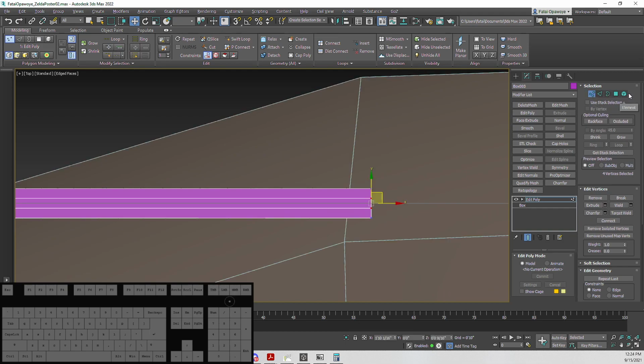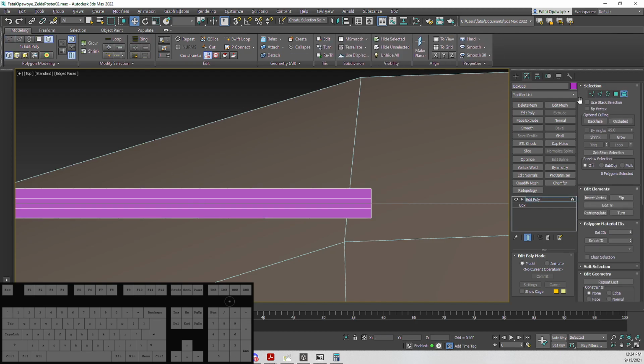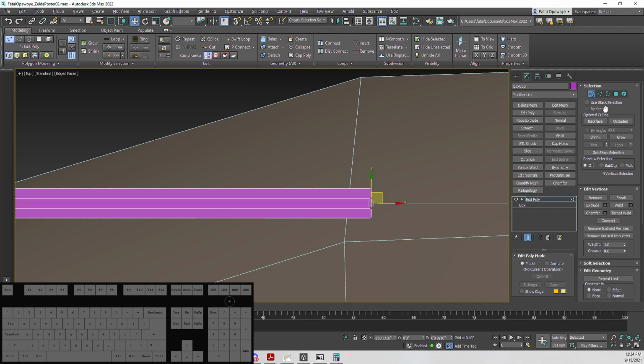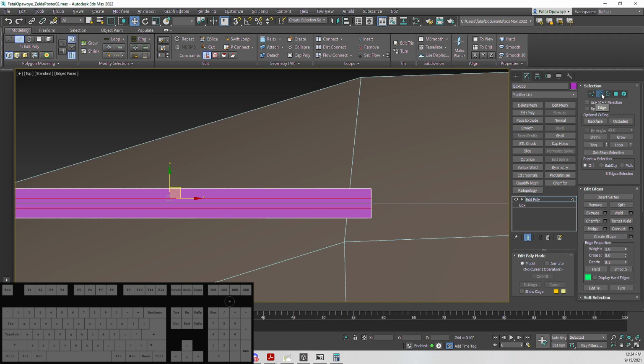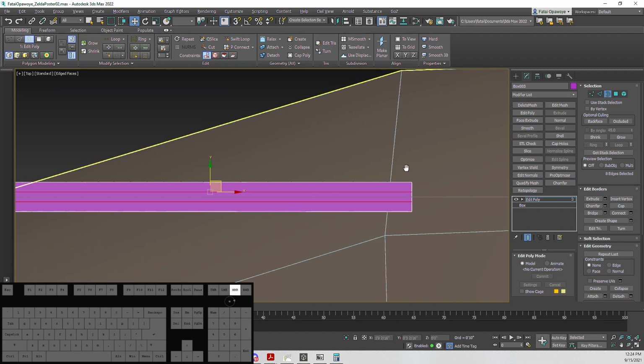That brings up my selection options here. So I've got 1, 2, 3, 4, 5, right? And all of these are mapped to 1, 2, 3, 4, and 5 on my keyboard. If you look down here, you can see where they light up as I press them. The first one refers to the vertex, the second one refers to the edge, this one refers to the border. So if you have an open face anywhere, an open border, it will help you select that entire border.